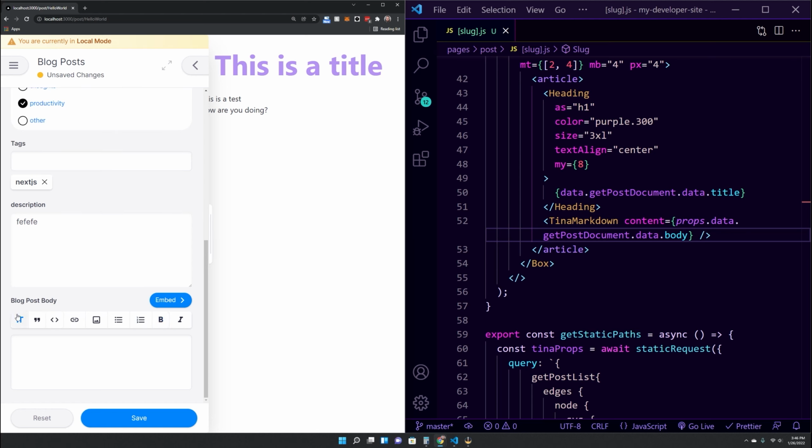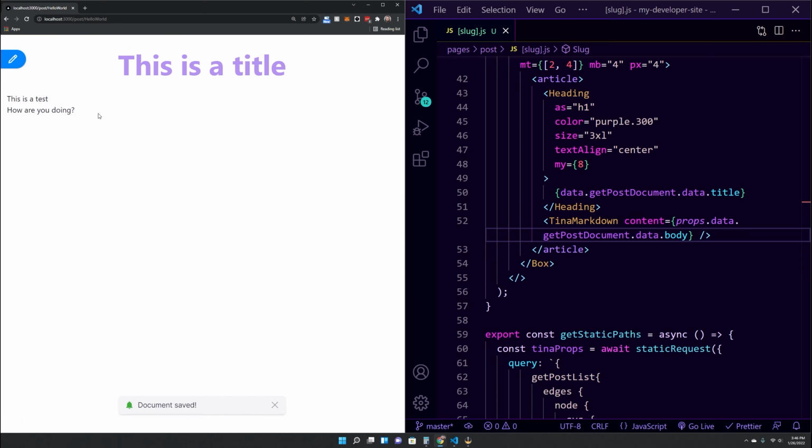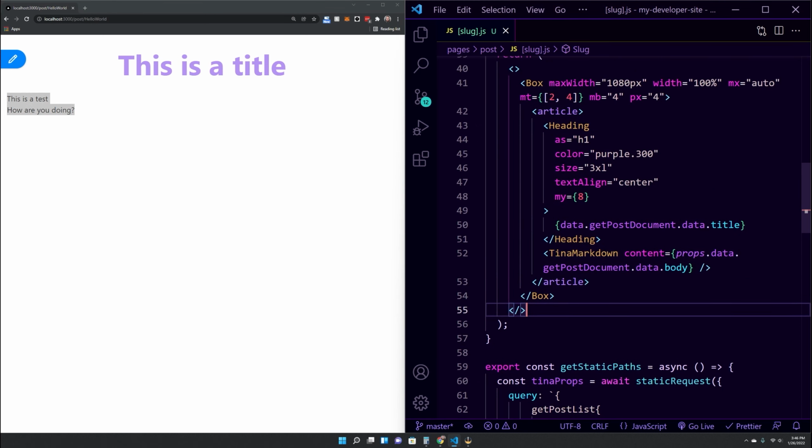Let's try adding a heading maybe, doing testing, heading, save. Weird. That doesn't seem right. Well, I did make a mistake on purpose here. So it should be data, not props.data. So we can just change that.